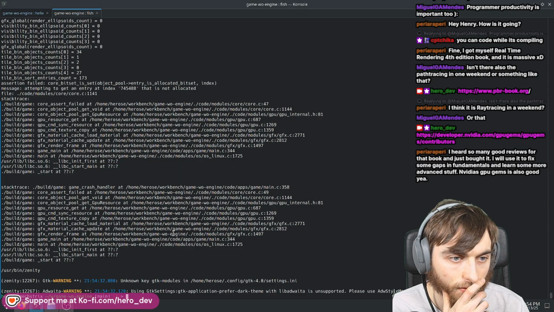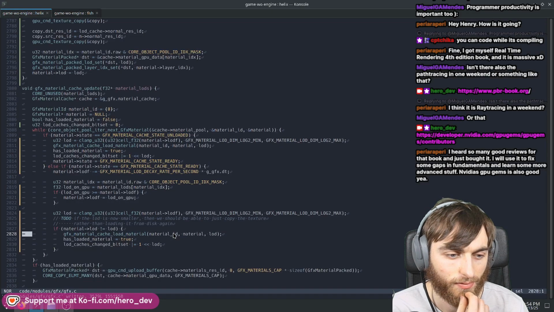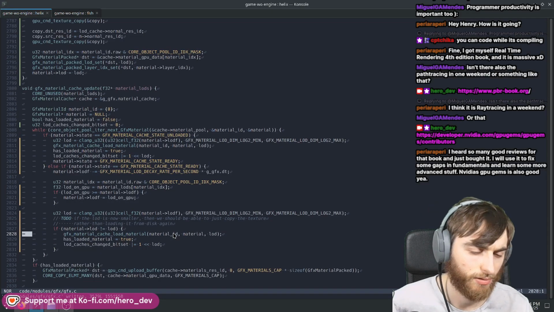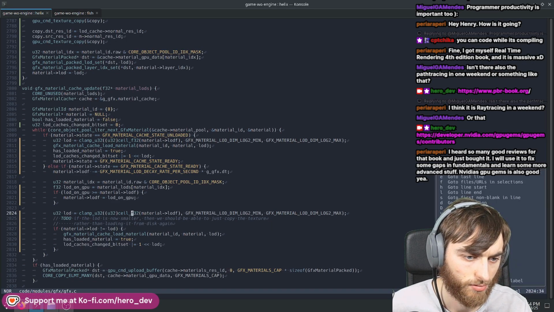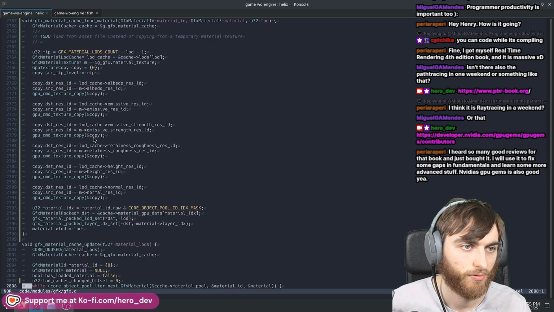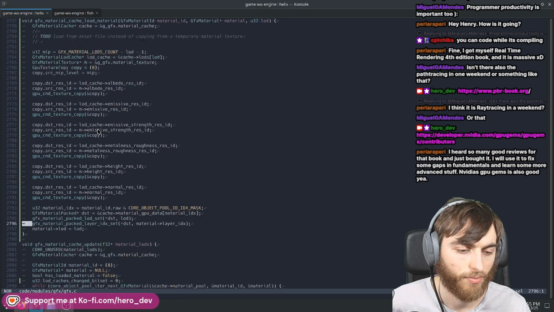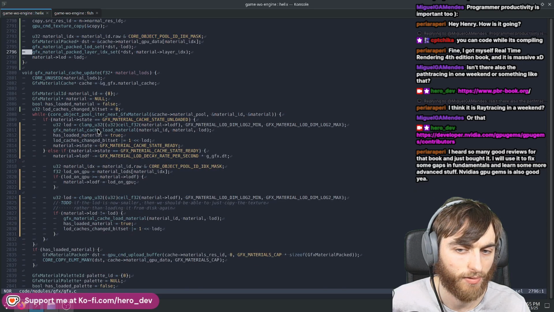Right. So we're trying to get a resource and it's using an invalid index. That is strange. So it says if the LOD is just invalid. It's weird. Oh crap, the LOD's not been taken away by the base LOD, is it?